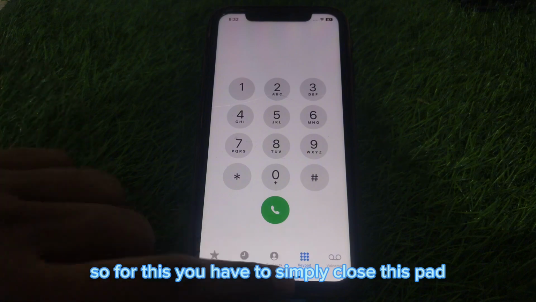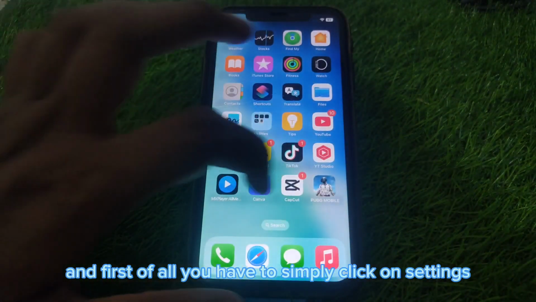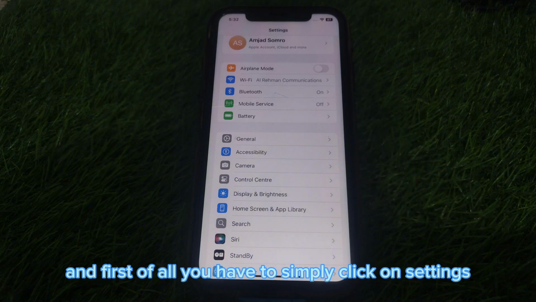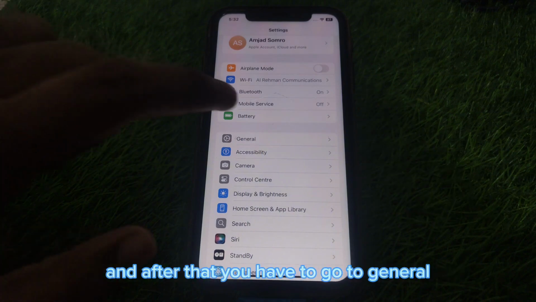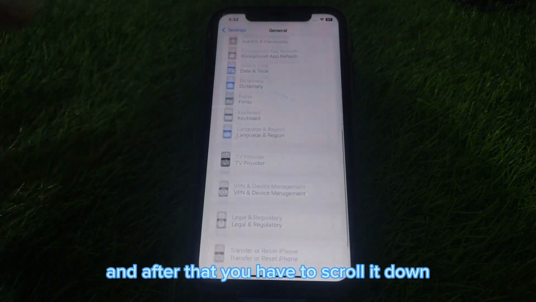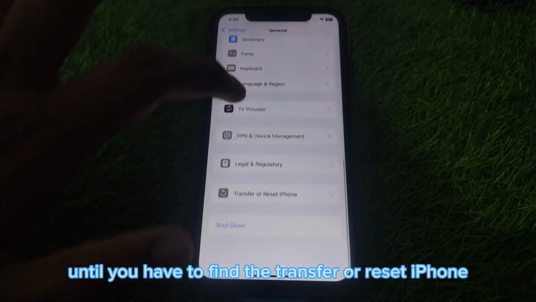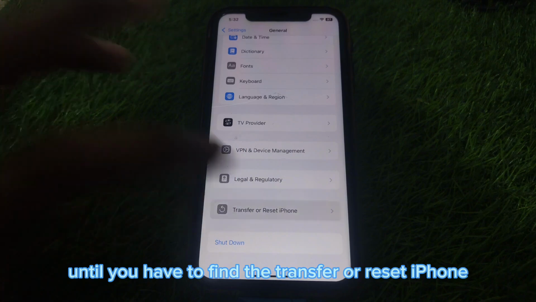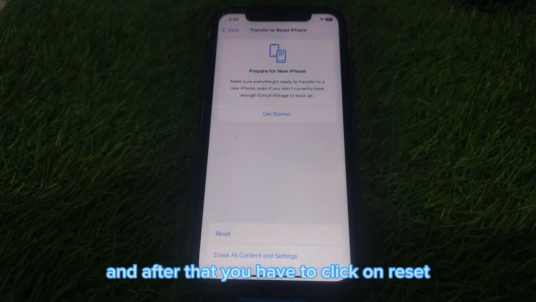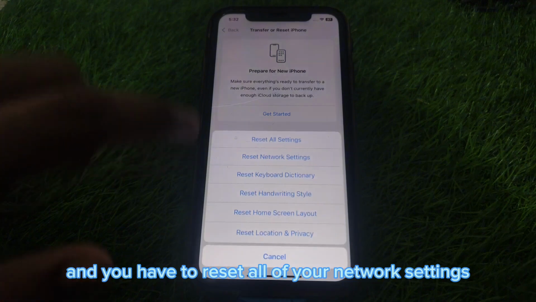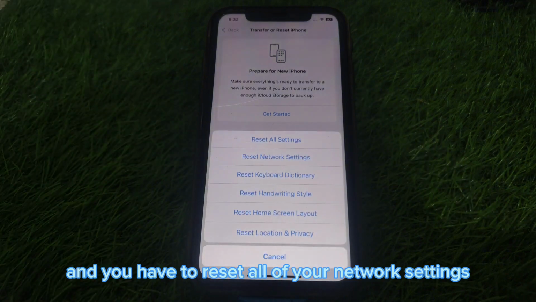For this, you have to simply close this page, and first of all click on Settings, and after that go to General, and after that scroll down until you find Transfer or Reset iPhone, and click on that. After that, click on Reset and reset all of your network settings.